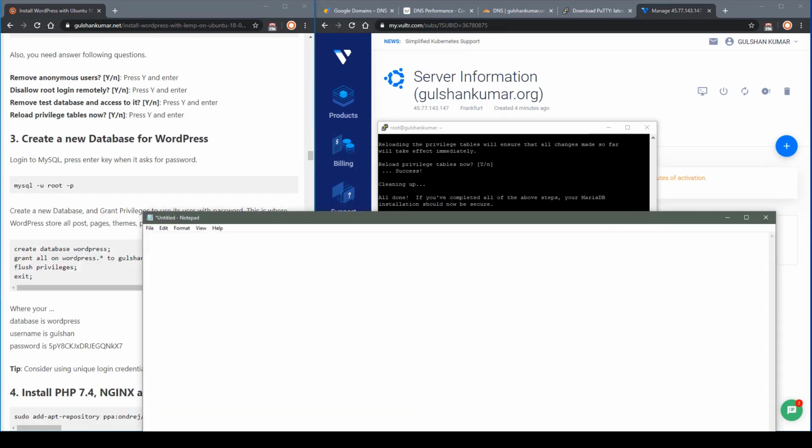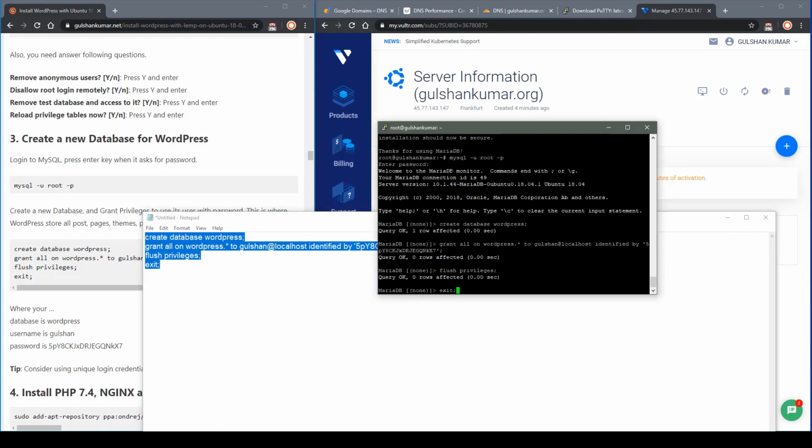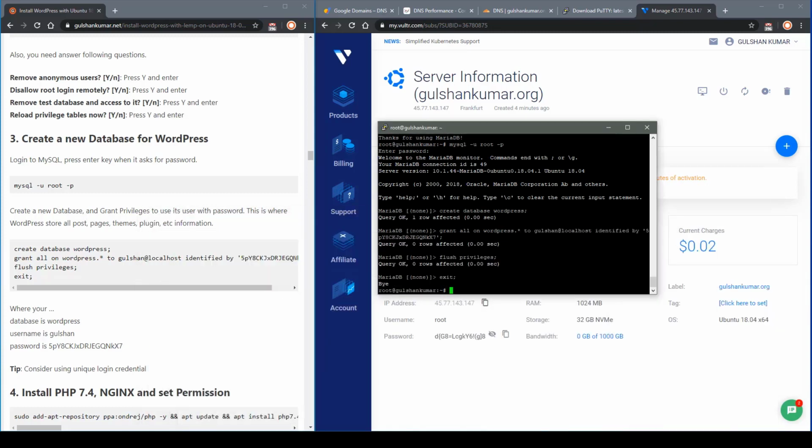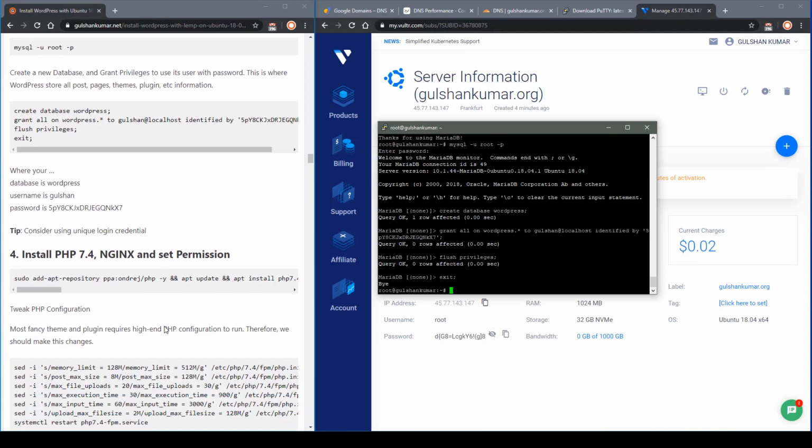Creating a database is very simple. Let me show you. This is the database name, WordPress. This is the database WordPress, and this is Gulshan. Here is the username, and this is the password. Please keep this unique in your case. For now, I will simply copy this and paste it here. Database created, username assigned for the database, and permission is also set as needed. After then, I have exited.